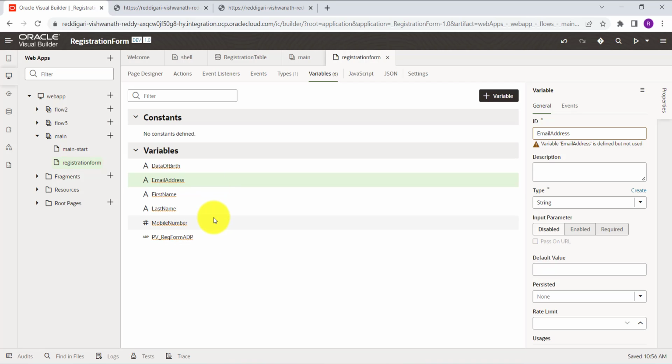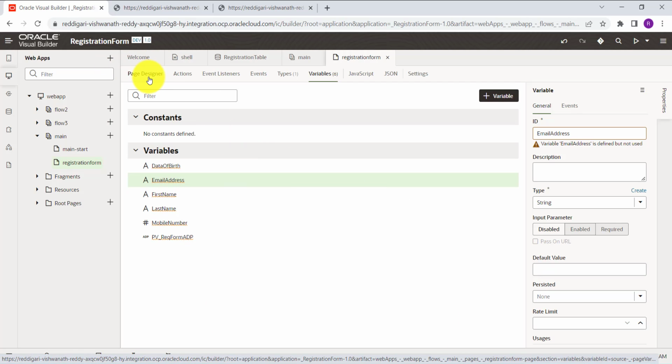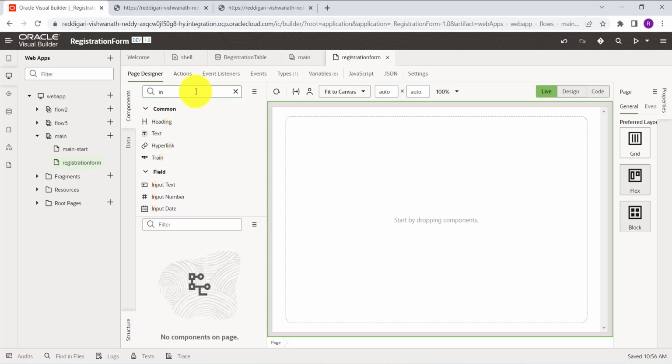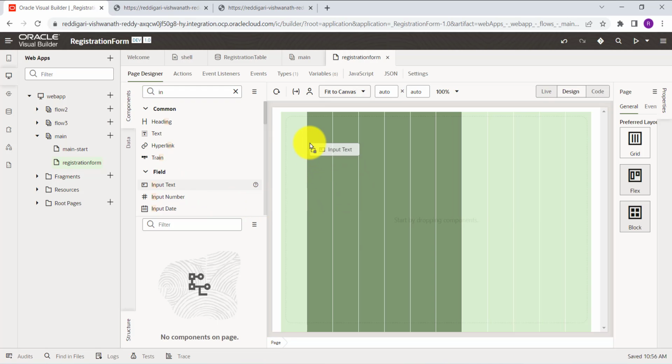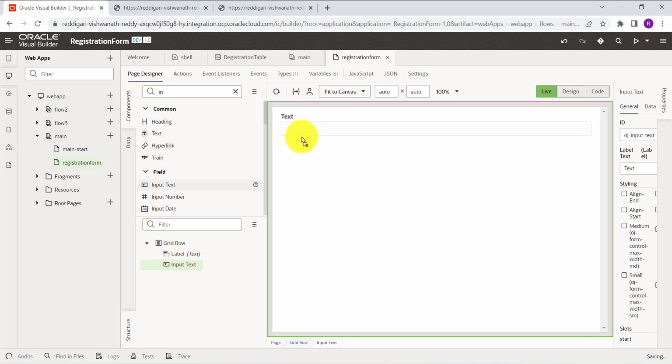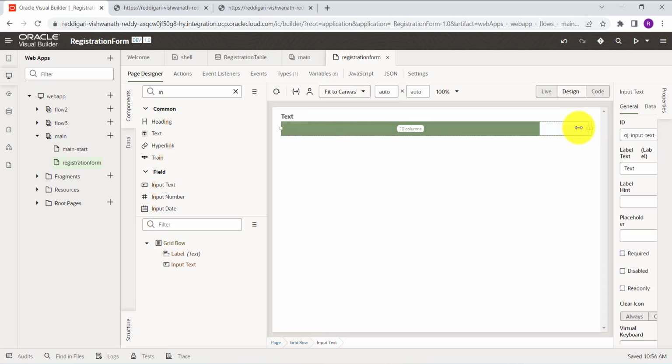So we'll assign these page variables to the front end form where we have created. Now to create the front end form, go to the page designer, and first we need to drop an input text. So search for input text. You'll see the input text here, right? So just drag it to the right side. Let's do it in the designer mode.